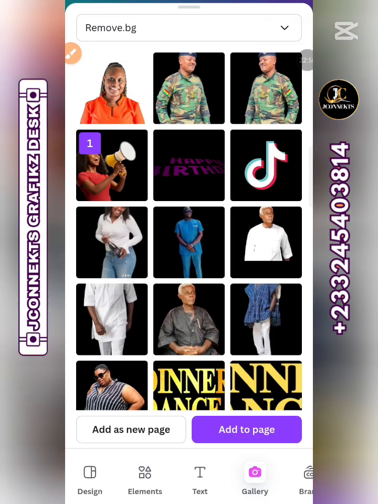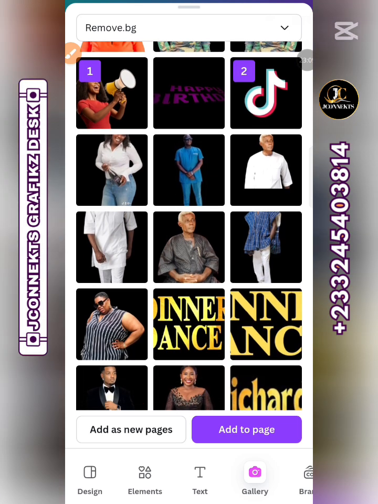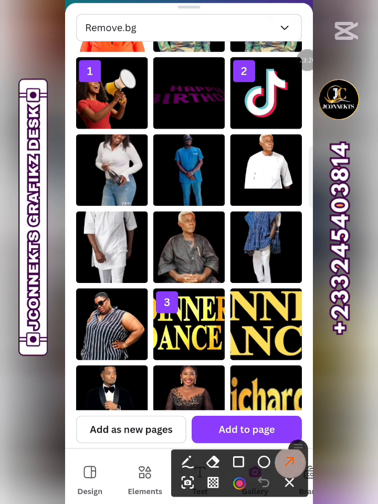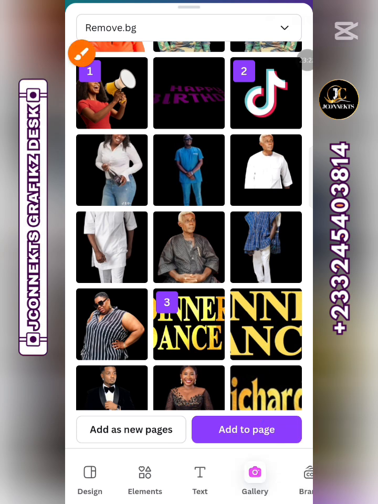So you select it. Anytime you want to add a picture, you select it. You can add multiple pictures at once. Okay. So I can decide to add this one. I can decide to add another one like this. So after you have selected your pictures, all you do is tap on add to page. Add to page down here. So you tap on it.